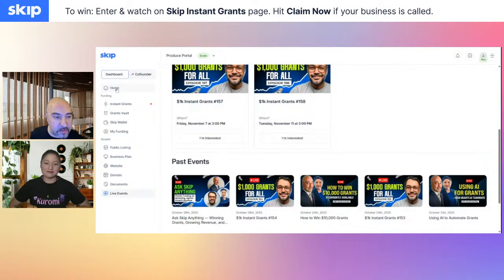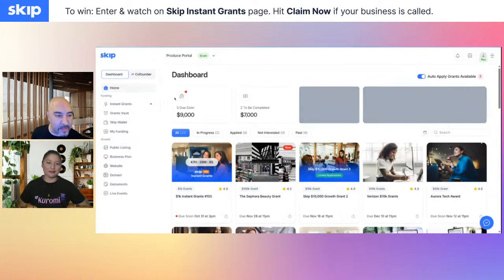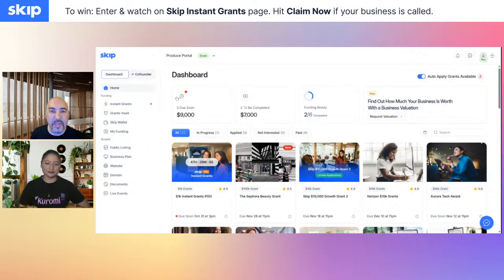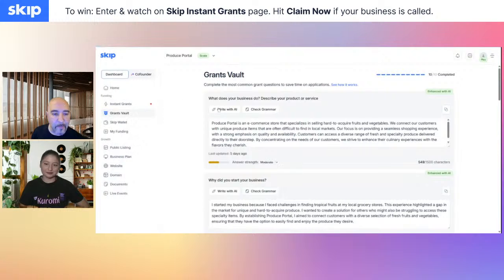But let's get into the whole business plan thing here. Before you get started on a business plan, this is going to help you with Skip overall. It's highly recommended that you fill out your grants vault, and this is going to give the AI context about your business, and it's going to speed things up for you.